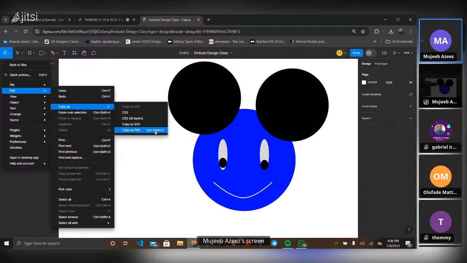That's why Figma is very interesting. You can see shortcuts. If you're someone that can memorize things very well, once you know most of these shortcuts, working on Figma will be very, very easy for you.